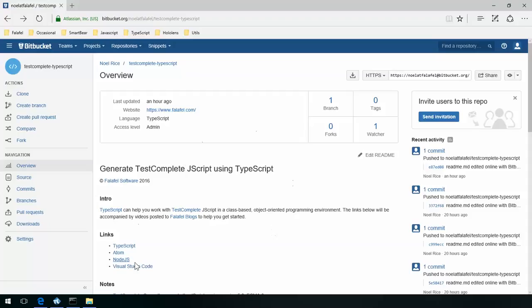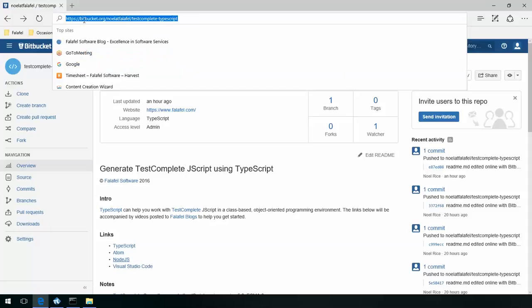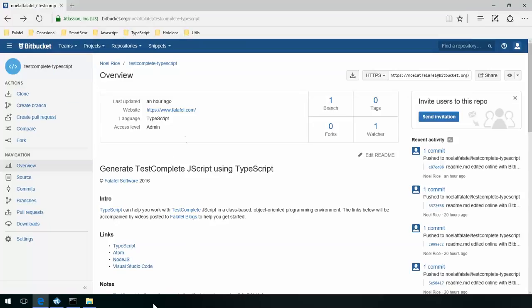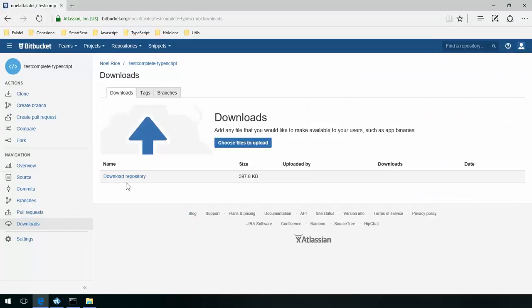All of these I've got links for in this repo on bitbucket.org, Noel at Falafel, TestComplete-TypeScript. So all the links you need to get started are here. If you're not using Git as your source repository, then you can go to the downloads page and just download the repo as a zip file.